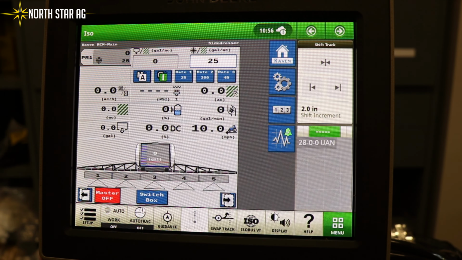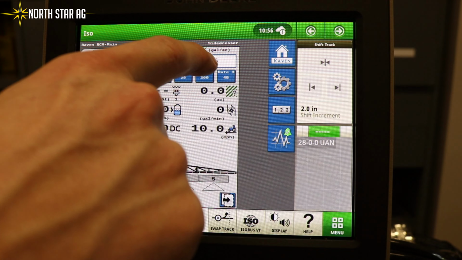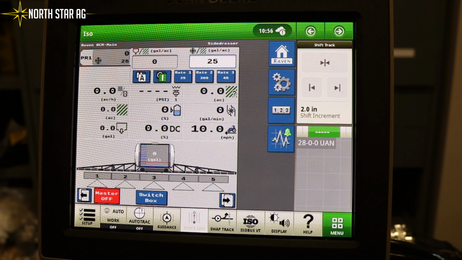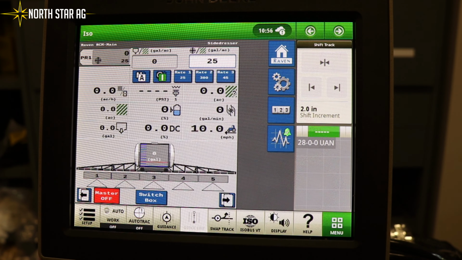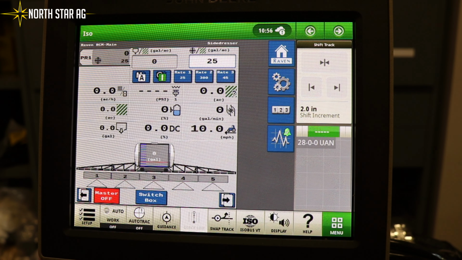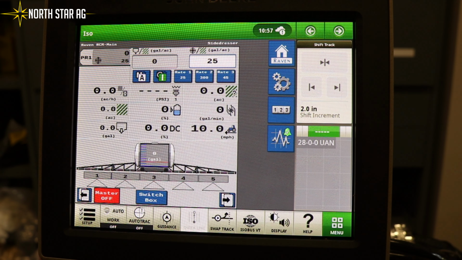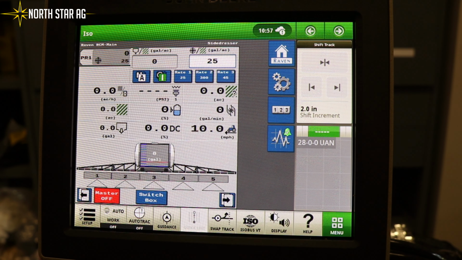So if we're trying to shoot for 25 and we're coming in at 30 gallons an acre, that means we're over applying by 20%. And all we need to do is go in and lower the cal number by 20% then. It's going to be pretty simple.